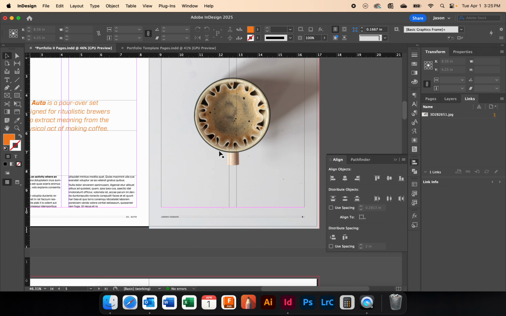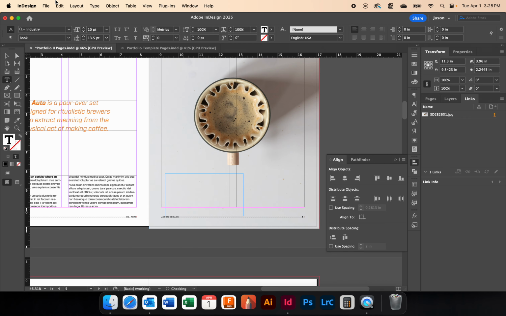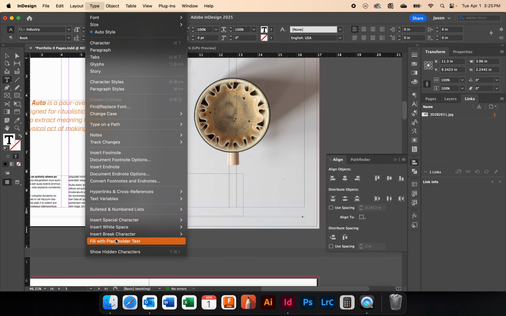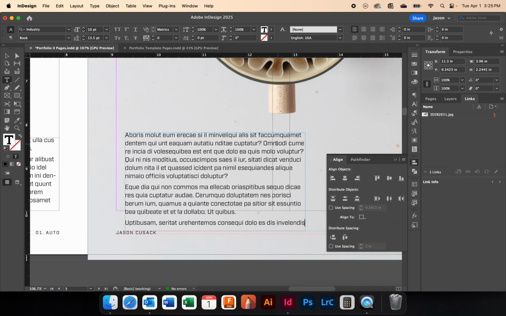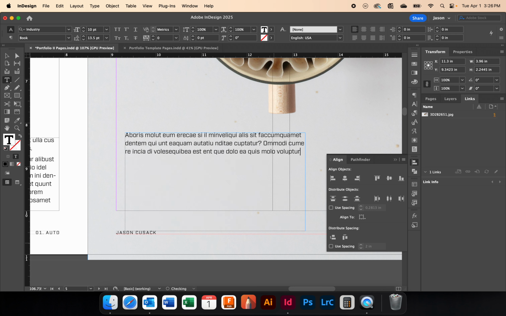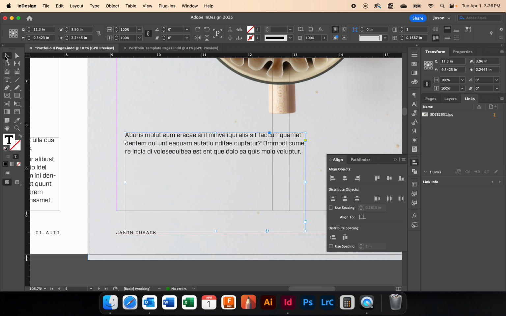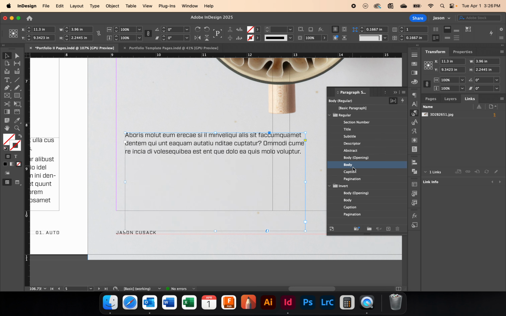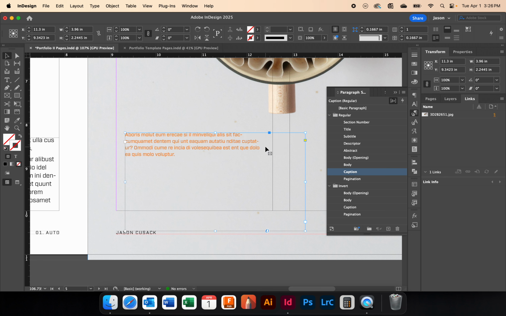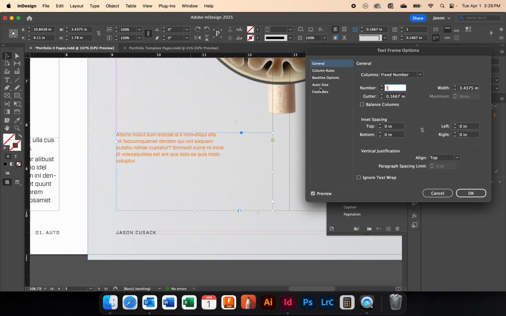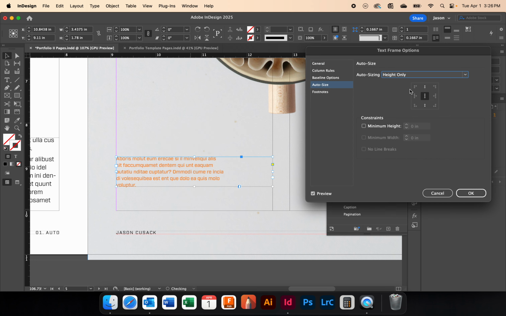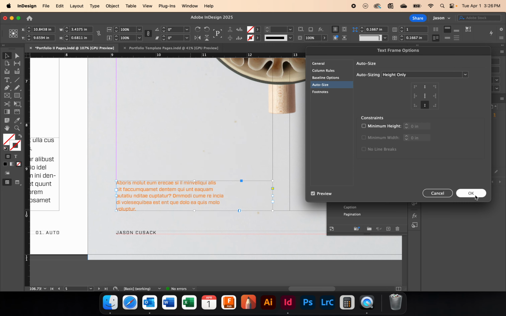So we'll jump back to this page. We'll drag out another text box. We'll say type, fill with placeholder text, get it down to a reasonable amount, change the paragraph style to caption, which again gives us that automatic indent so that it's not so long and it's a little bit more broken up. Fit that into the column, and then again I would probably use that auto size command to automatically snap the height and anchor it from the bottom.